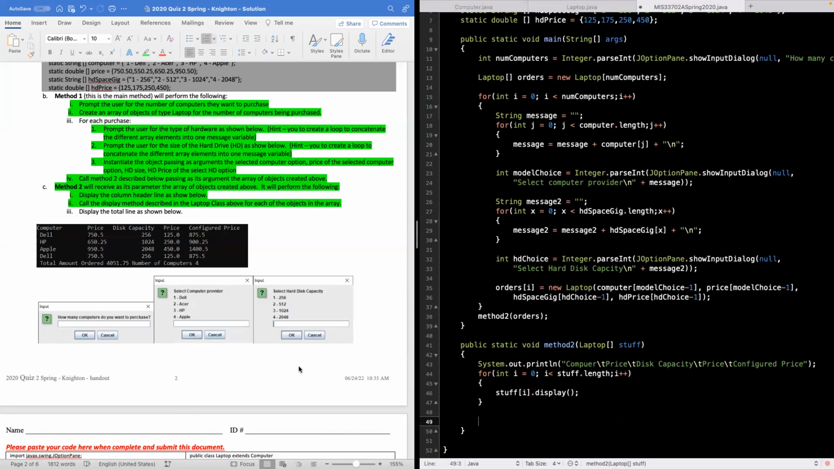Now, it says here, display the total line as shown below. So it's talking about the very bottom one, this one right here. So it should be pretty easy. So here we're going to do total amount.